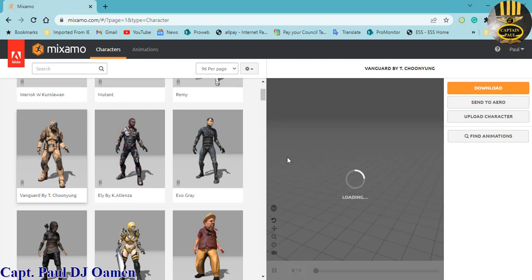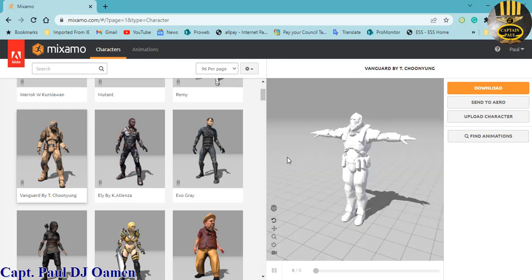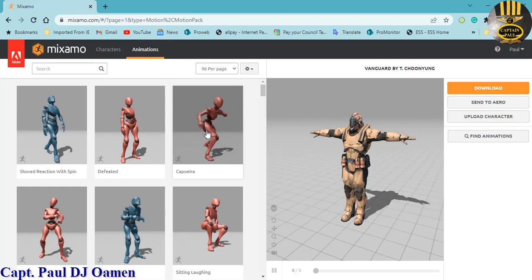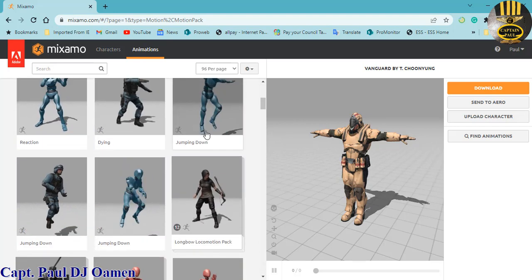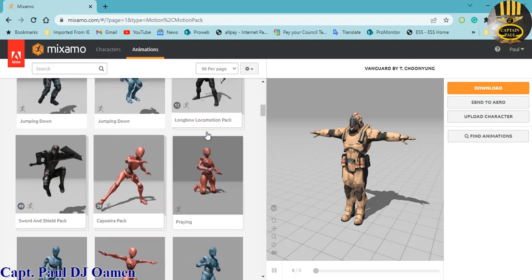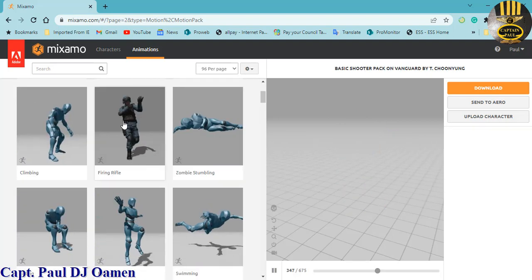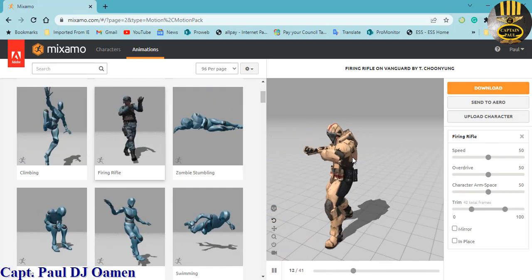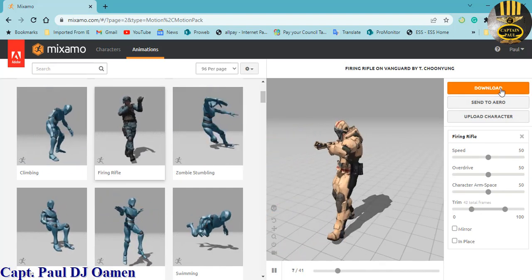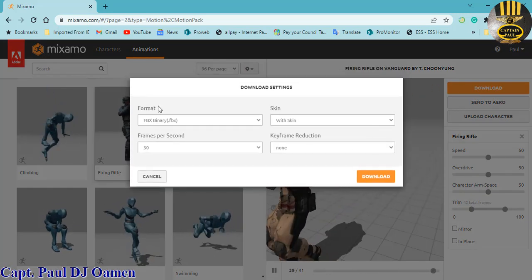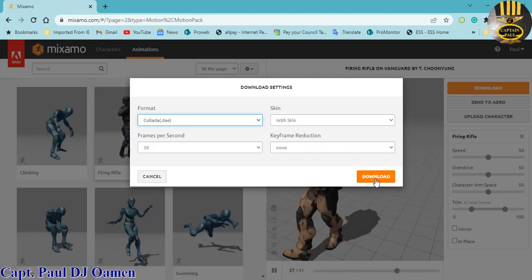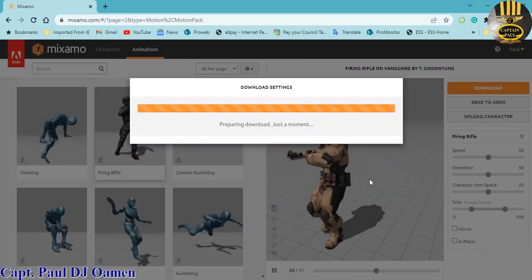And once that is ready, we now need to add an animation to it. So let's click on animation right here and just check out what animation will be good enough for an alien. Let's see, firing rifle. So let's click on that. I prefer that. Yeah, that's good. Alright, that's good. Let's download that. Click on download. And you see the format. I'm going to change that to Collada and leave the other settings the way they are. Now click on download.